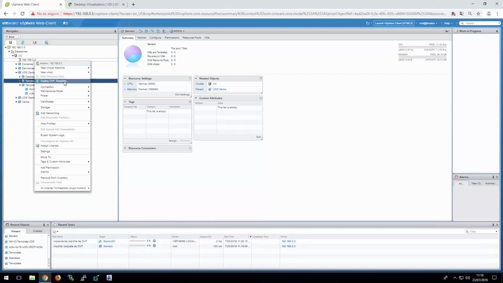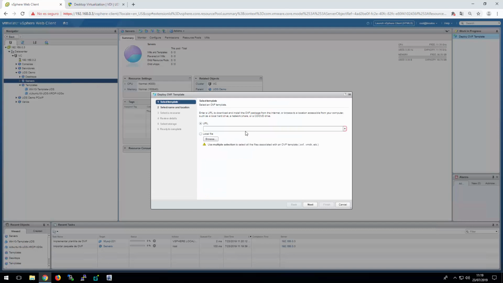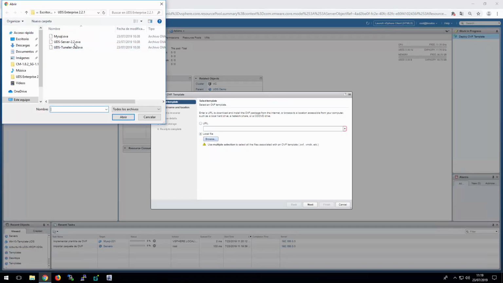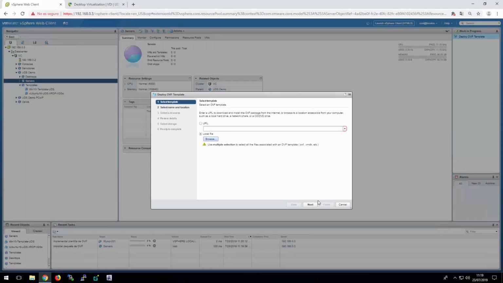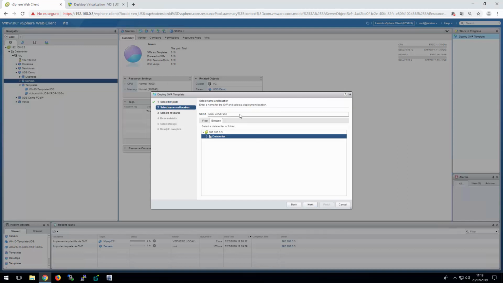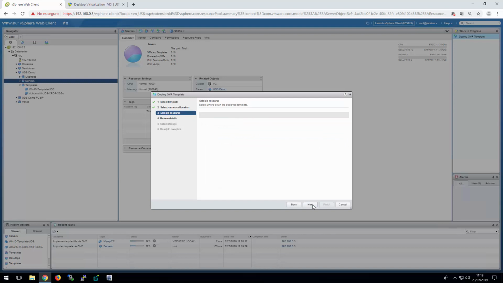Now we continue with another component, the UDS Server. We will host it in the same resource pool where we added the database. Select the storage, the virtual network, and finish the import process.